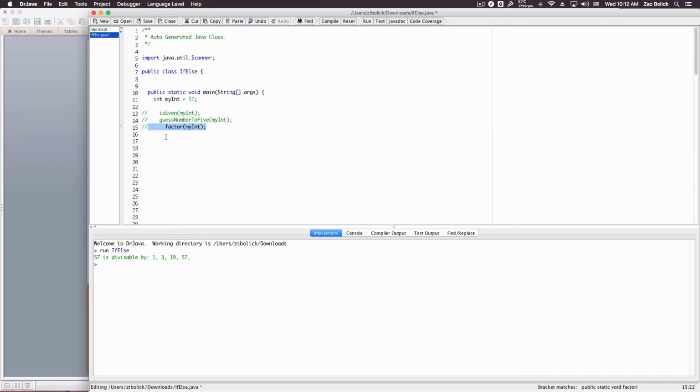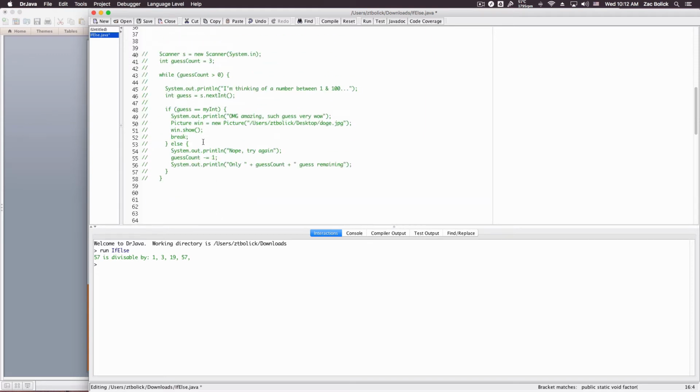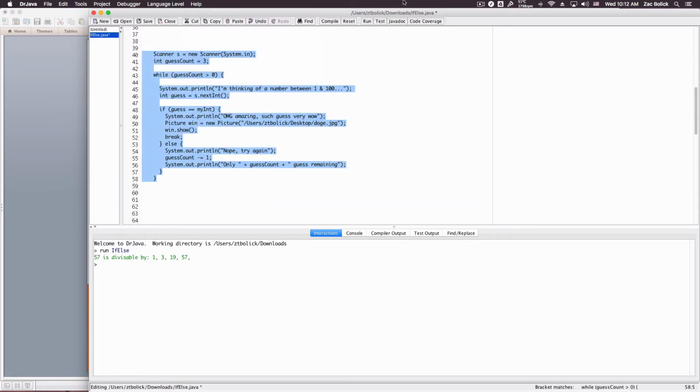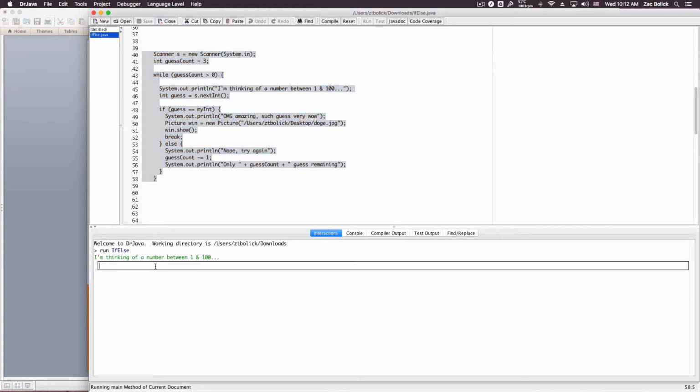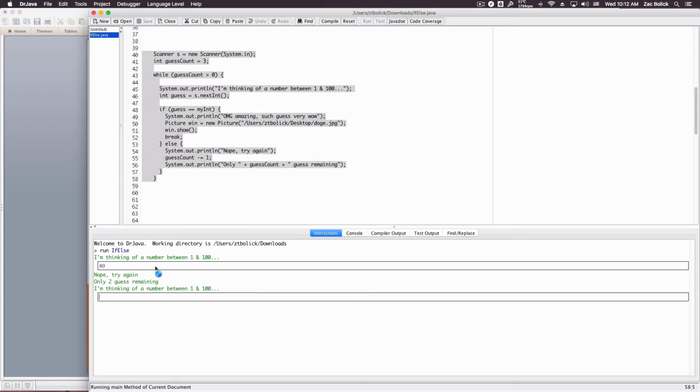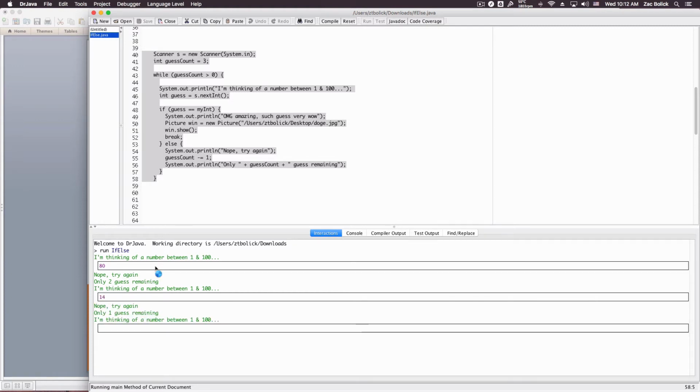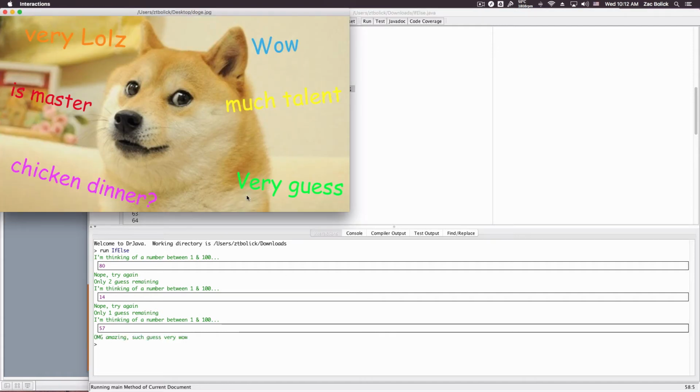Some other ways you can use these would be to take some input and then evaluate that input. Here we have this cool game that we made. I'm thinking of a number between 1 and 100. Play this all the time with your siblings. Let's say it is 80. Nope, try again. Let's say it's 14. Nope, try again. What if it's 57? Oh my god, amazing. I am crushing it. But bam, I'm going to win a chicken dinner.